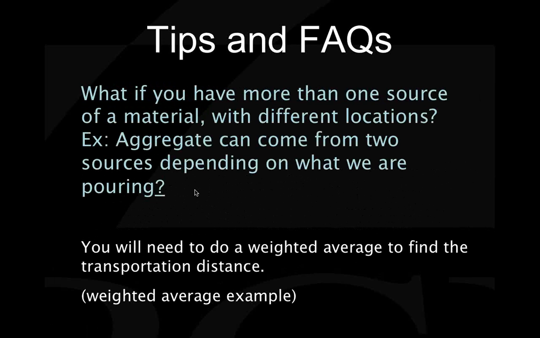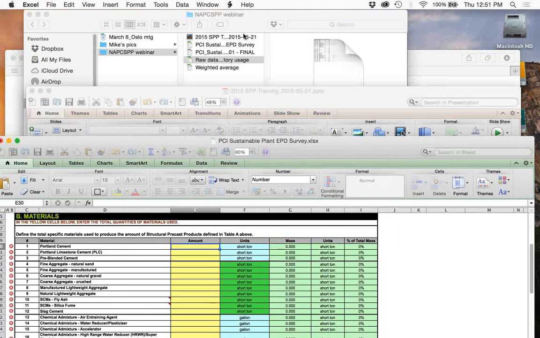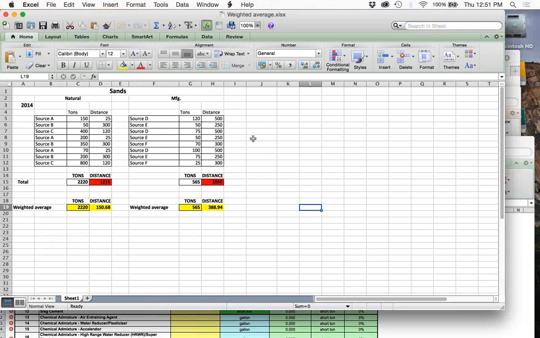If you have more than one source of a material with different locations, what do you fill in? So to do that, you have to do a weighted average. And this is what we were talking about before. So in this example, and I'm happy to share the spreadsheet, and I might actually just have Alex send it out with a link if that's possible after this. So what you need to do is, say you're getting your sand from 3 different sources, source A, B, and C. These sources have to be different. But you could have only 2 sources, or you could have several sources. You enter the amount that you're getting from each source and the distance.